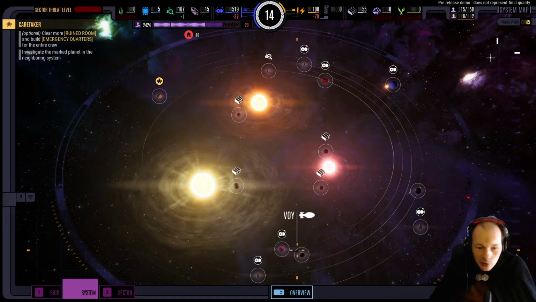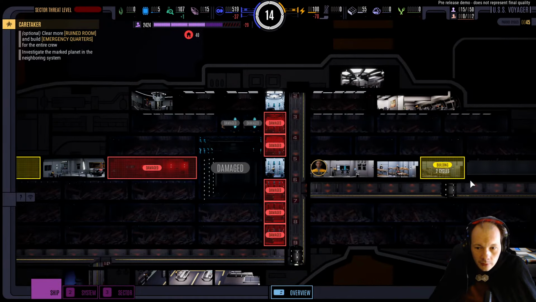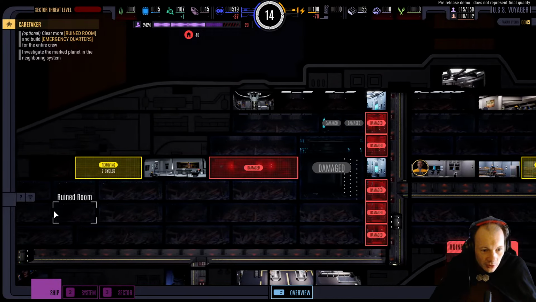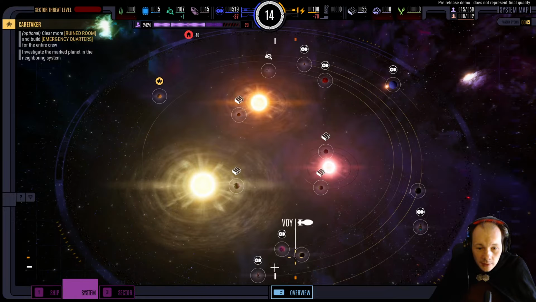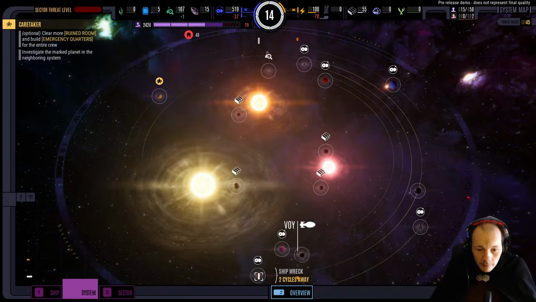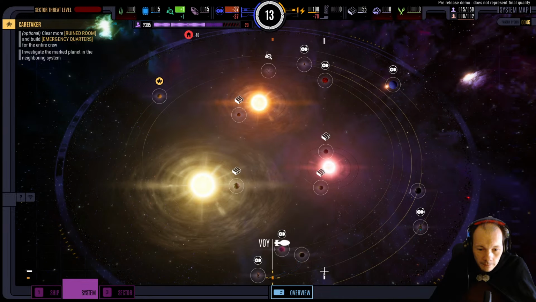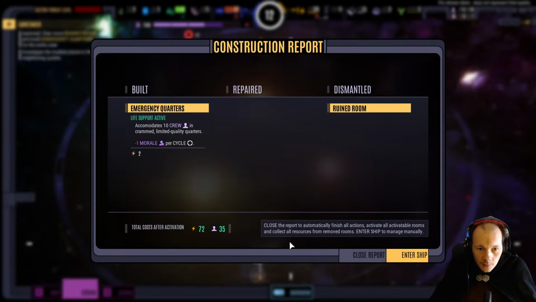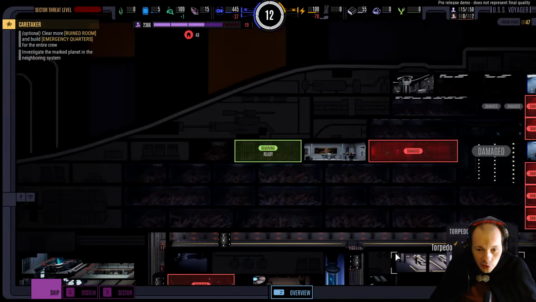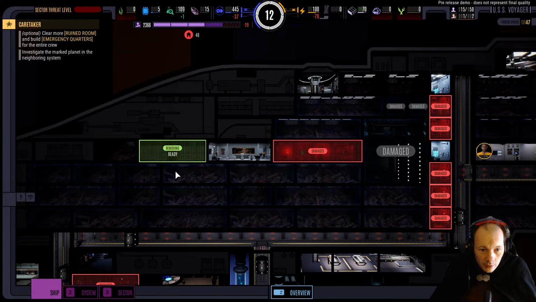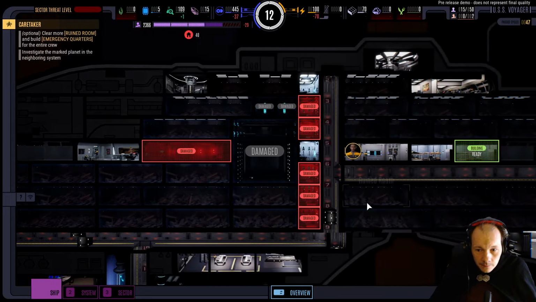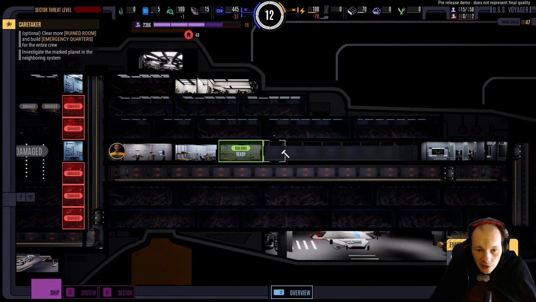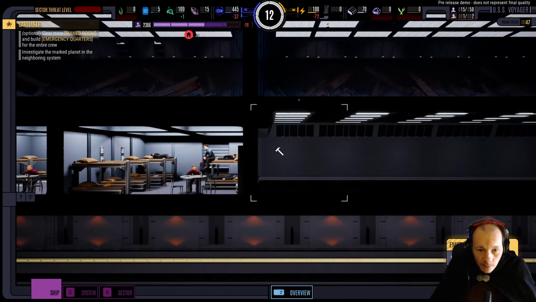Did it take cycles, I wonder? Yeah, 2 cycles. I think it took cycles. Could be wrong. And let's go get the fuel from here. The furthest away. Emergency quarters are done. Nice, morale is better. Enter ship. Grab that stuff. Remove that debris. And we got 70, so that's ready.